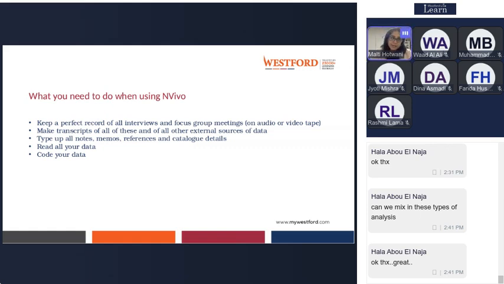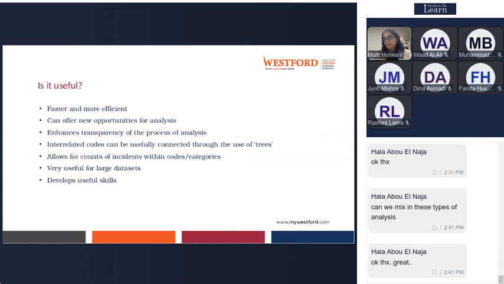Because for using NVivo, you will need a perfect record of all the interviews, right? Or if it is an oral interview through Zoom, you will have to make the transcripts, right? Then NVivo will read the data and make the codes for you. NVivo helps you make it faster and more efficient, right? It allows you to summarize your codes from a large data set. So it is very helpful in analyzing your qualitative data. Fine.